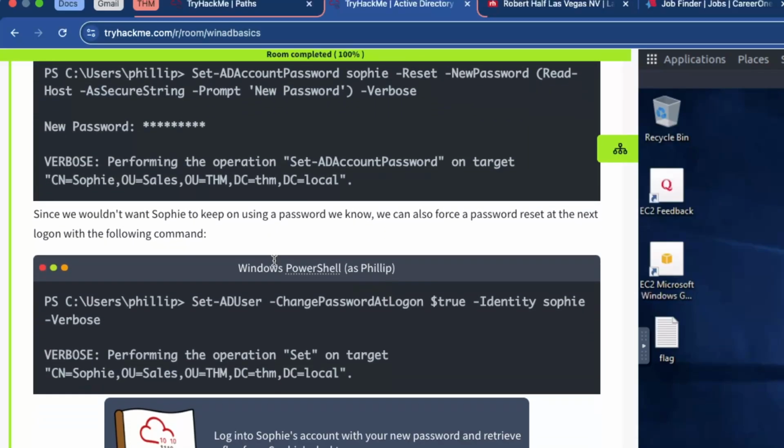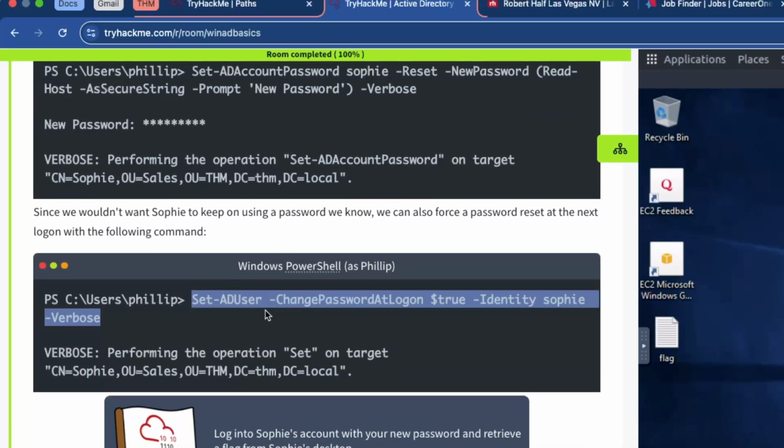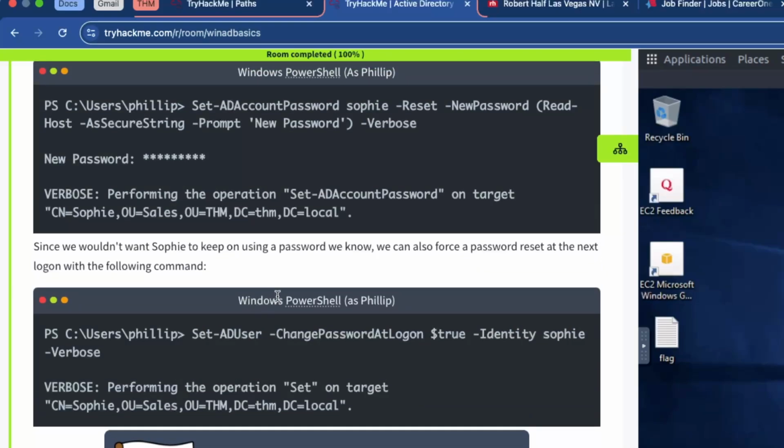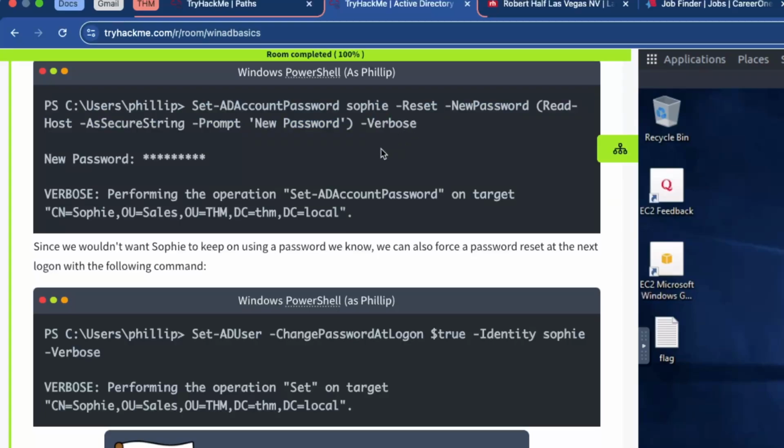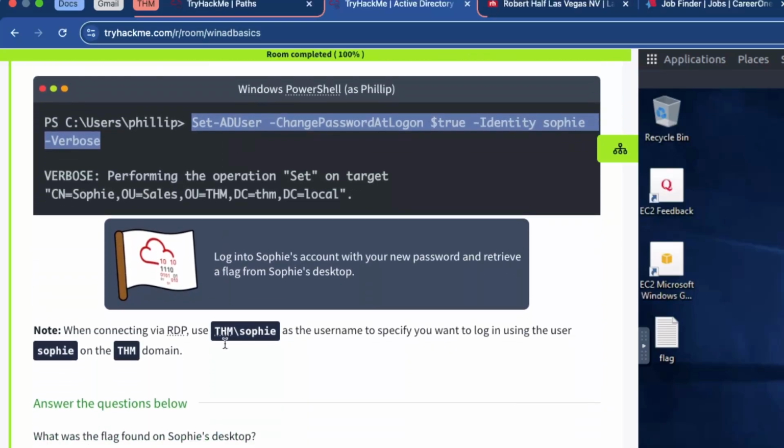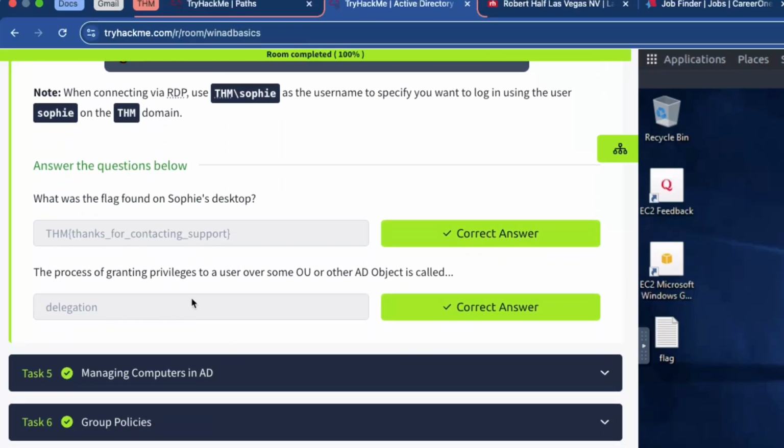So in case that didn't happen for you, and hopefully you didn't go exactly as I did, and you still have the opportunity to force the reset, but in case you want to run it again, you can just log back out or re-log in as Philip. I'm not going to do it in the interest of time, but you can just re-log in as Philip and then go into PowerShell and set a new password, and then go ahead and run this command to force Sophie to change her password at the next logon, and that's what's going to happen.